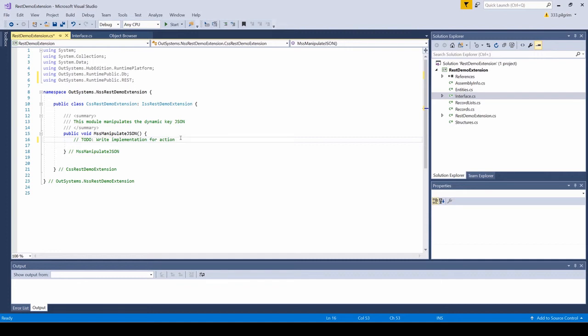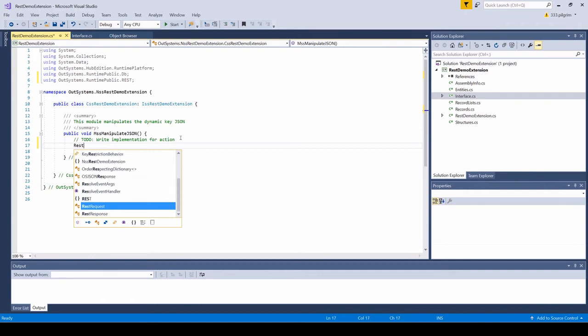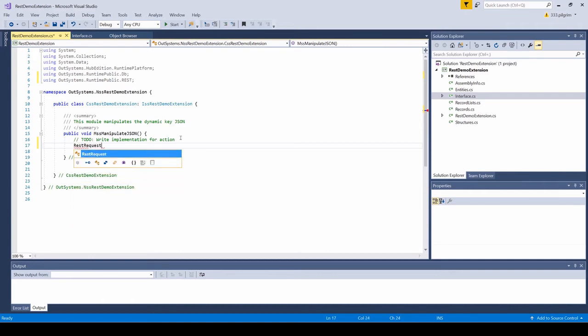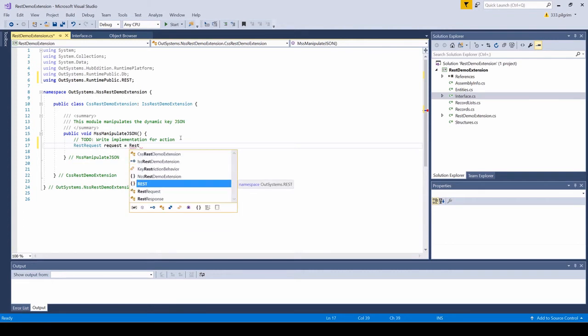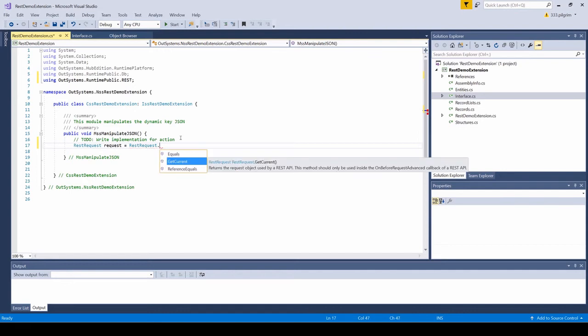The REST request you use for your on-before advanced, and the REST response you use for your on-after response advanced. With the getCurrent method of the REST request object, you'll get the current instance of the REST request. Use this method outside of the on-before request advanced, then it will return null. The same applies, of course, for the REST response and the on-after response advanced.